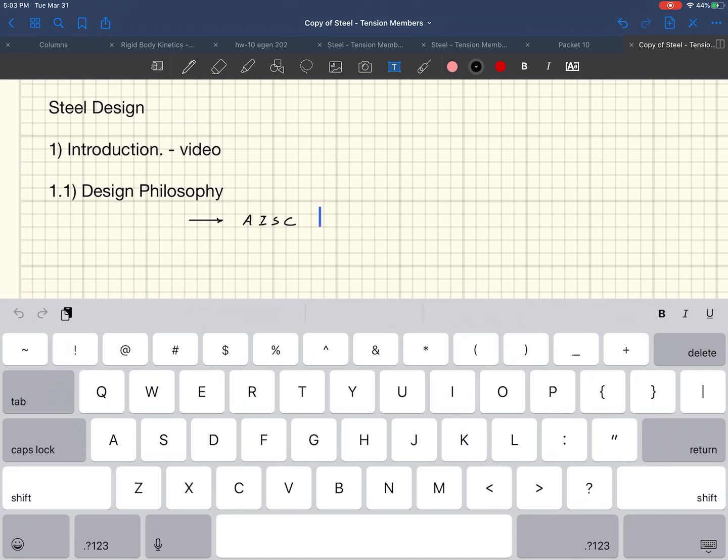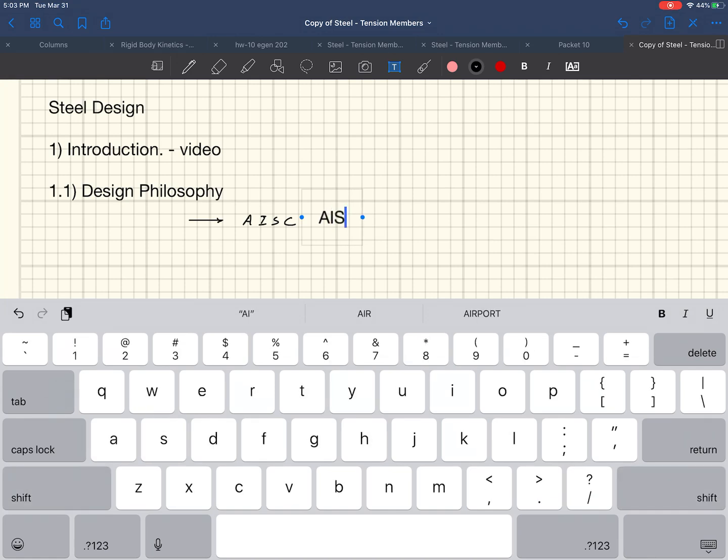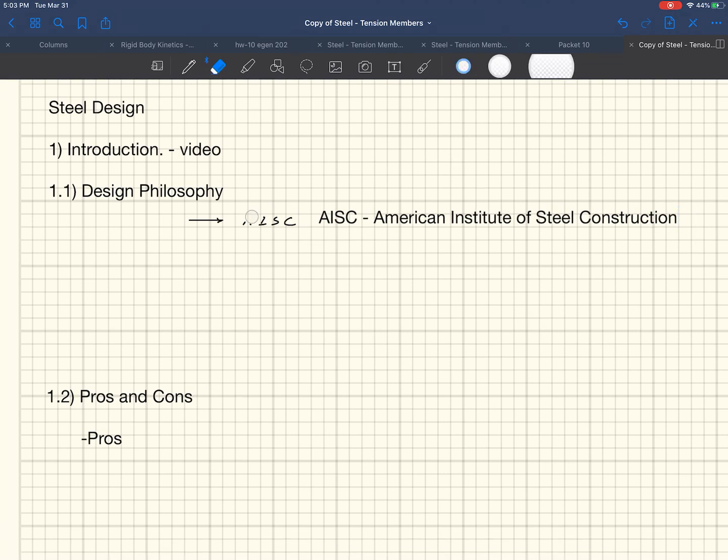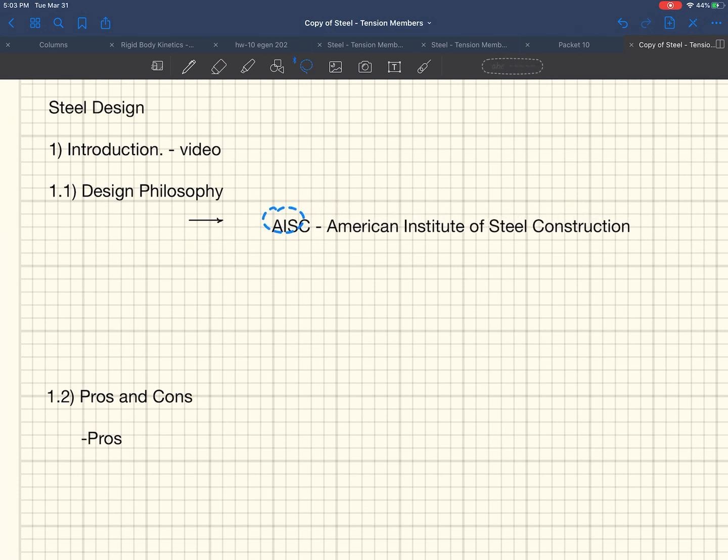I guess I could have typed all this stuff. AISC stands for American Institute of Steel Construction. They are the governing code for steel design, so we're going to use AISC. The manual you purchased, hopefully, and are ready to start using, is the AISC manual.